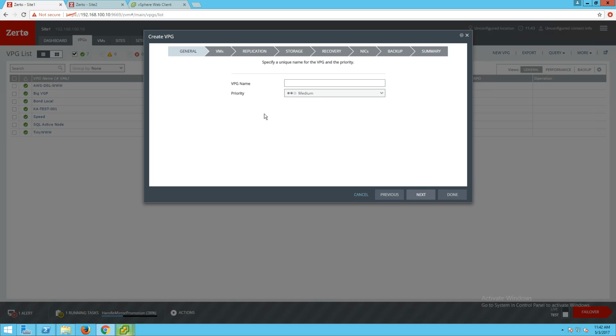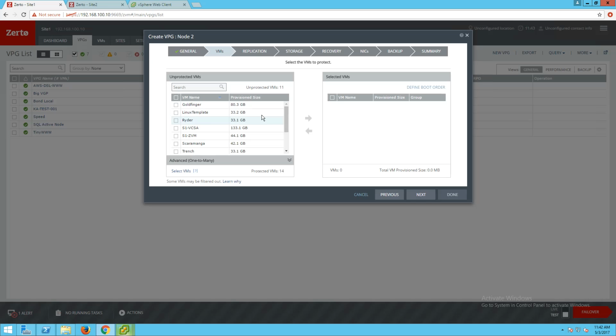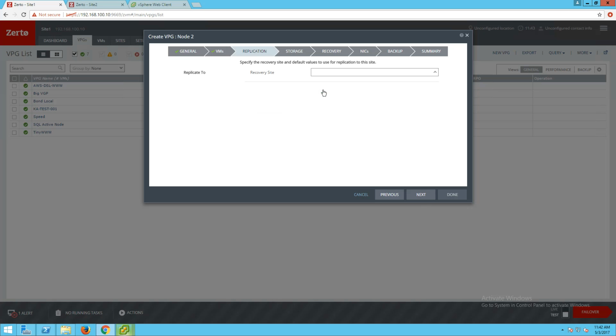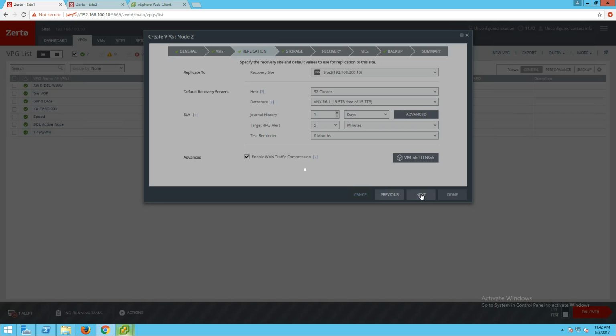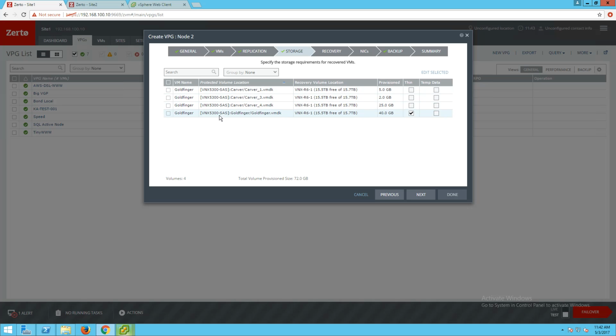So if we go ahead and just say, hey, we want to do node 2, and we want to add Goldfinger to the list, and we want to pick site 2 as our recovery site, we'll throw it in the cluster, add the VNX. Here's the problem. This is our C drive, the bottom one here, the 40 gigabyte thin disk. But it wants to replicate all my RDMs again. I don't want it to do that because obviously we already have a copy. These are actually old, right? Because we have new copies of them. So we only want the C drive of Goldfinger.